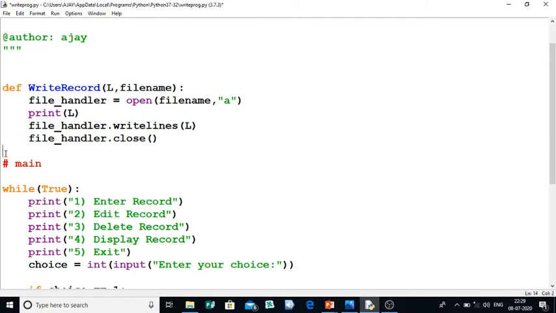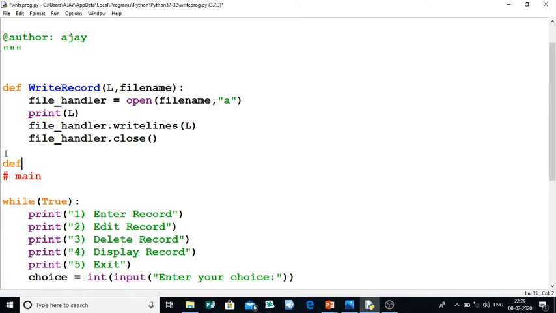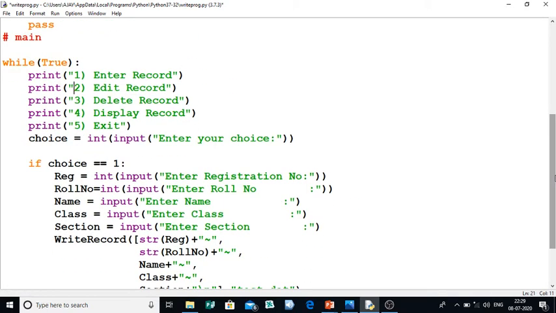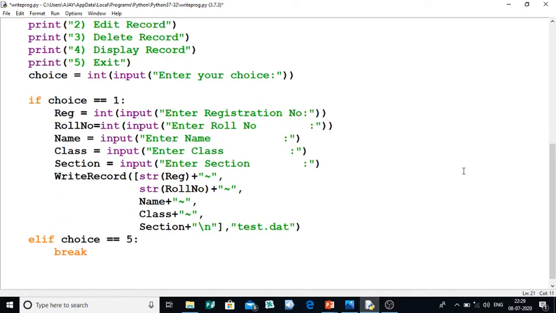So we are definitely going to write one more function over here, that is def, and I will say update record. So this is the new function. At this point I'm just going to use the pass keyword, which means there is no code. So this is just I have defined my function, and then this was choice 1, and if the user gives choice 2, then we have to do the coding.